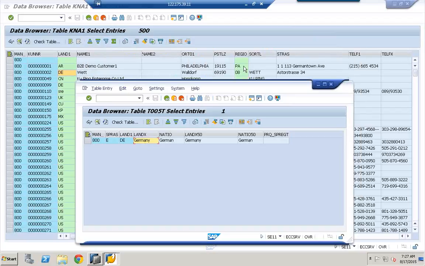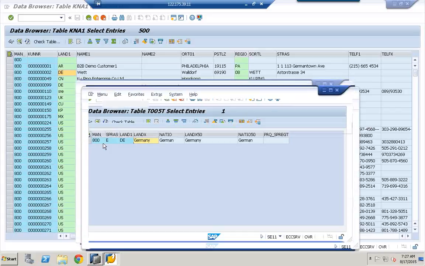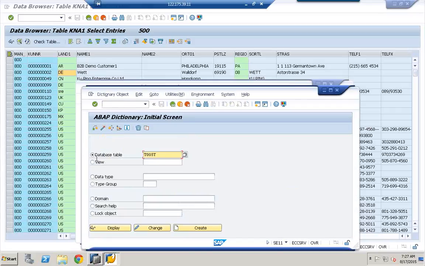In the similar fashion, let us also try to know what is 08. 08 is stored. Let me open another session, create session, SC11, enter, SC11, enter, a database table T005 view. This is the database table name. Click display.